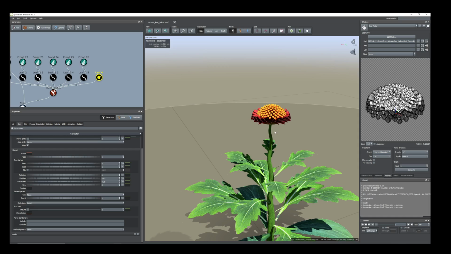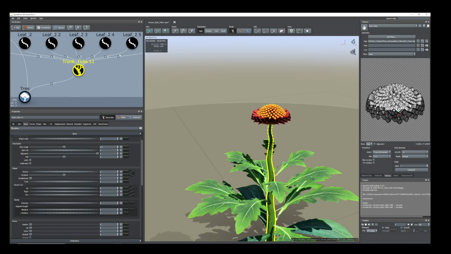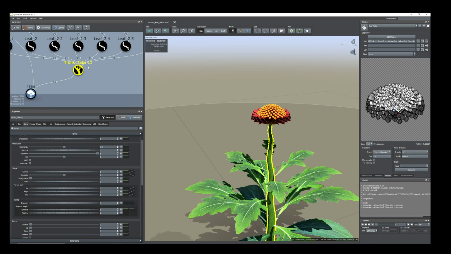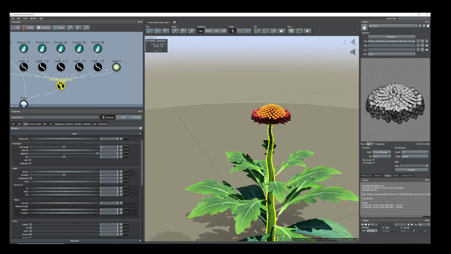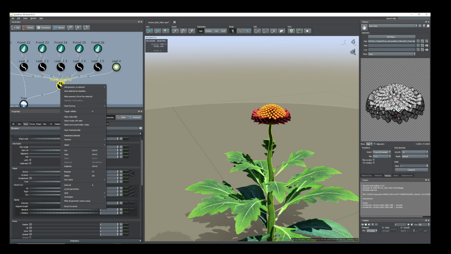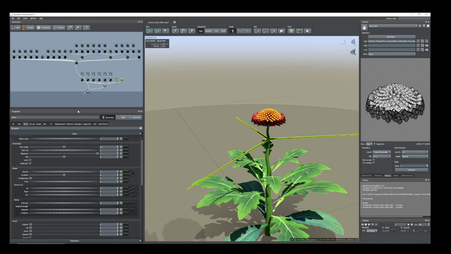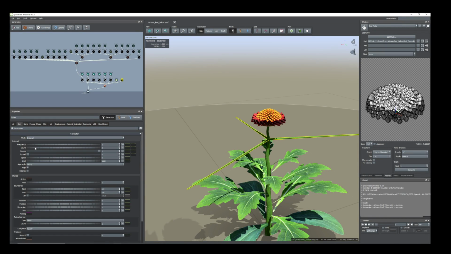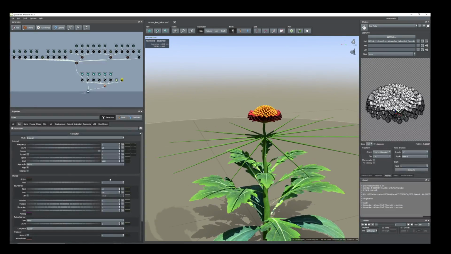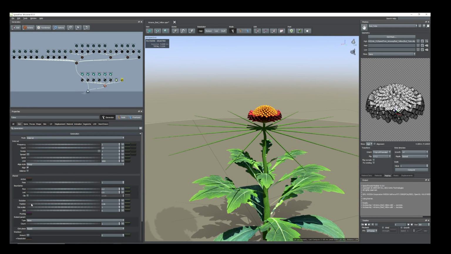Now we have to create the petals on it. So for petals, again we have to select the trunk tube. The same way we created the leaves, we can just add branches tube and then increase the count. Up the position.